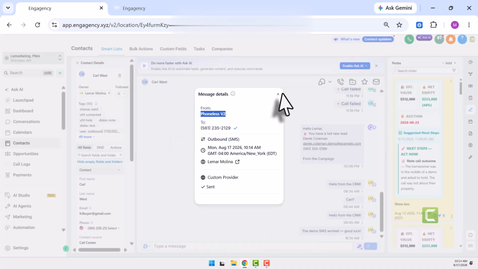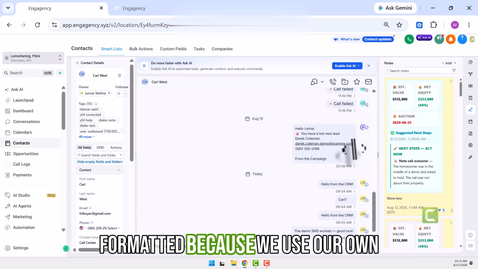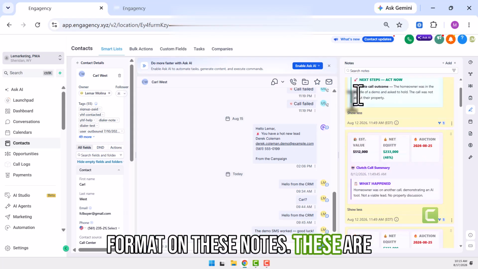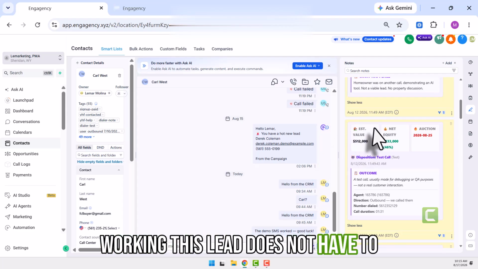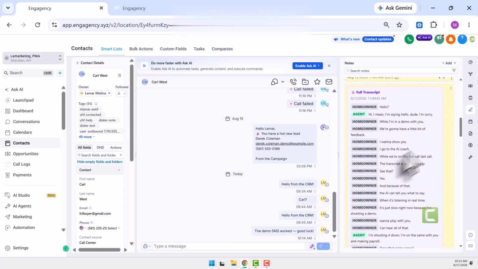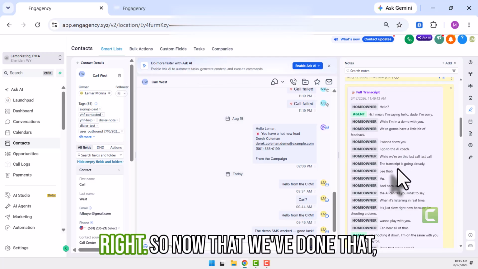Okay? And to make it much better, I mean, look at this. Look at how our notes are formatted because we use our own AI and our own agents. Look at the format on these notes. These are beautiful. The person who is working this lead does not have to guess where to look when it comes to the info here. Like, look at this. The entire transcript, everything is here. That's another story.